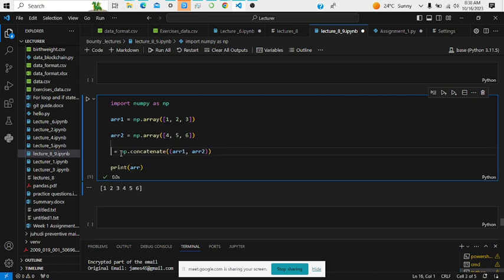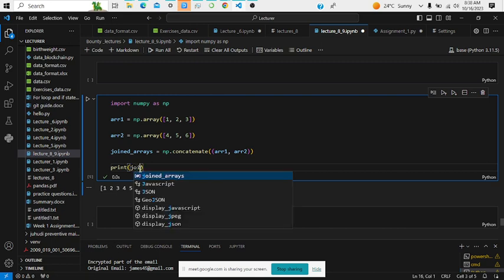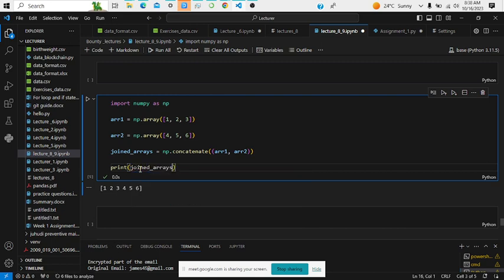I think we can just change this one to join_arrays. Then we'll have to change this. I think that makes more sense. So any question up to that point?